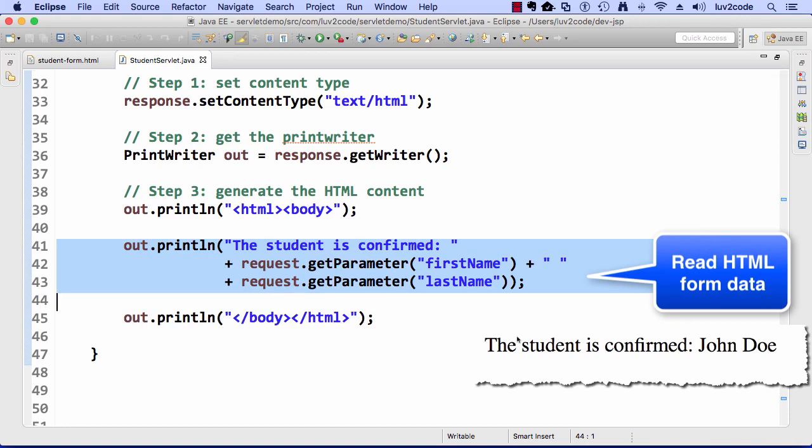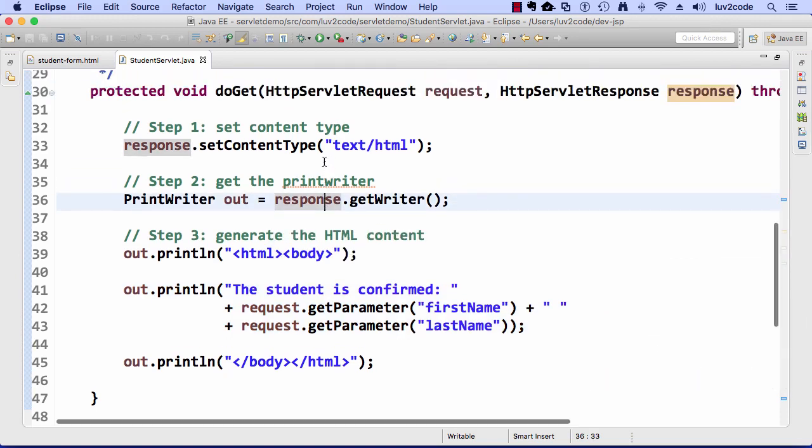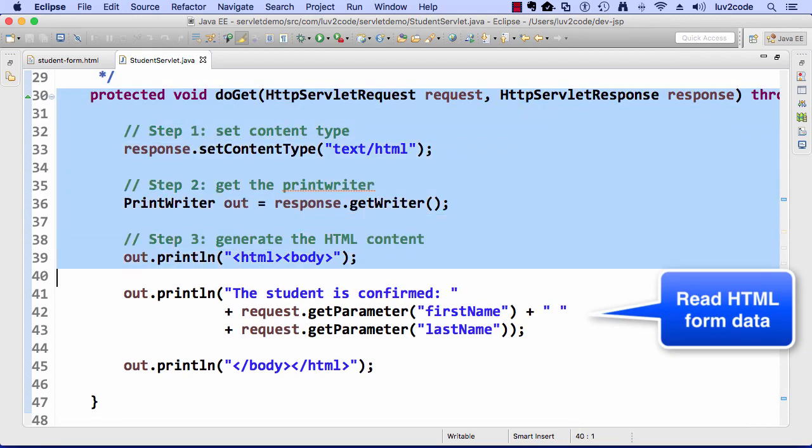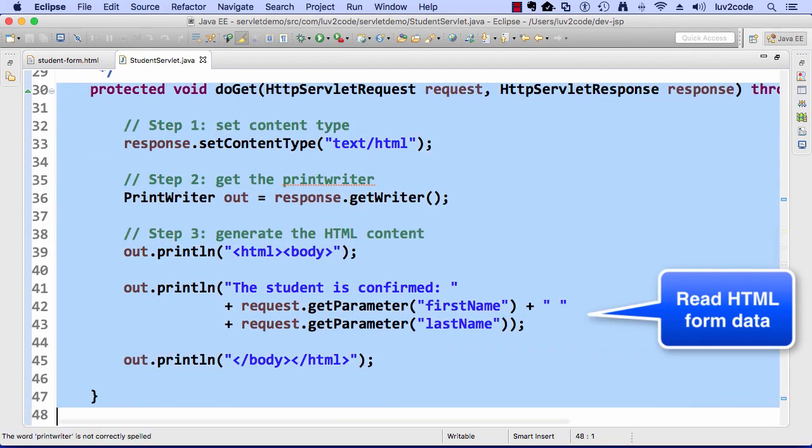And that's basically it. So lines 41 through 43, that's kind of the real work of this example, just sending back a response. The student's confirmed, first name, last name. And again, we make use of that request.getParameter to read the form data. So just kind of stepping back a bit, here's our method, the main method here, doGet. That HTML form has a method equals get, and it's going to call my doGet method in my servlet. So this all looks really good so far. So good job.